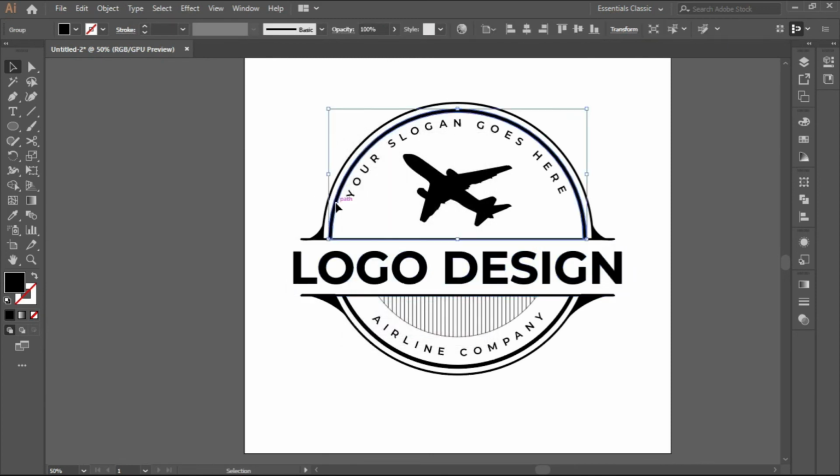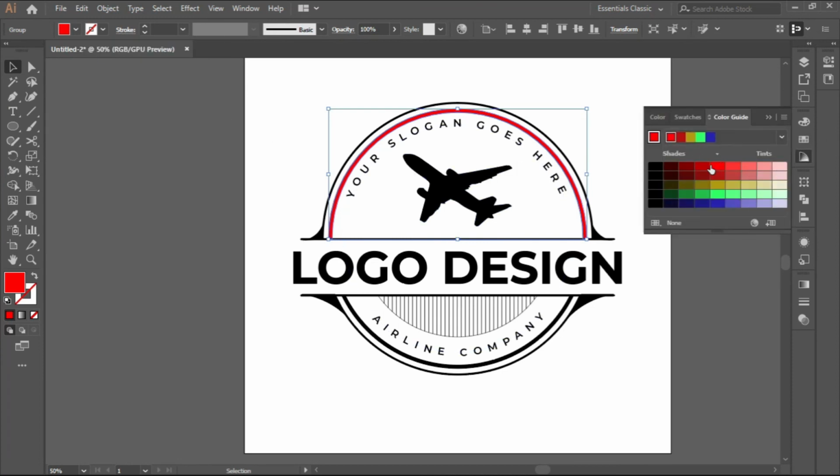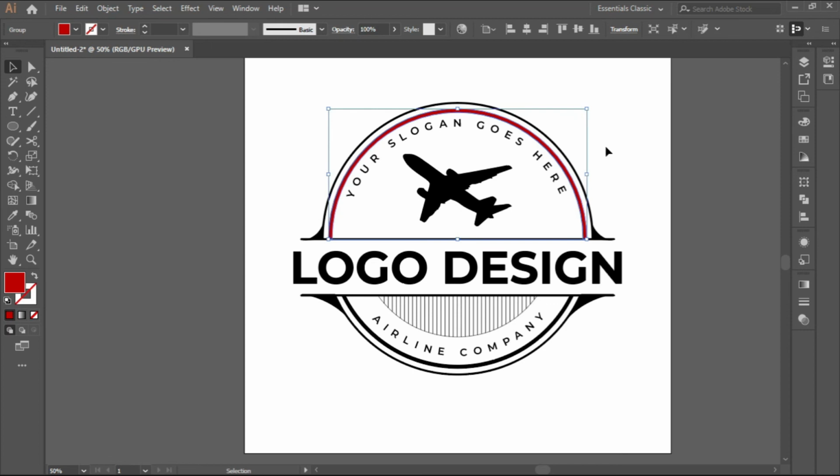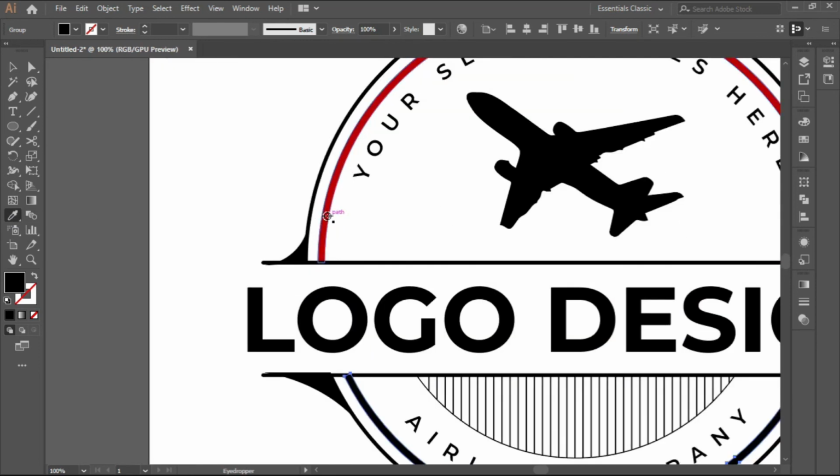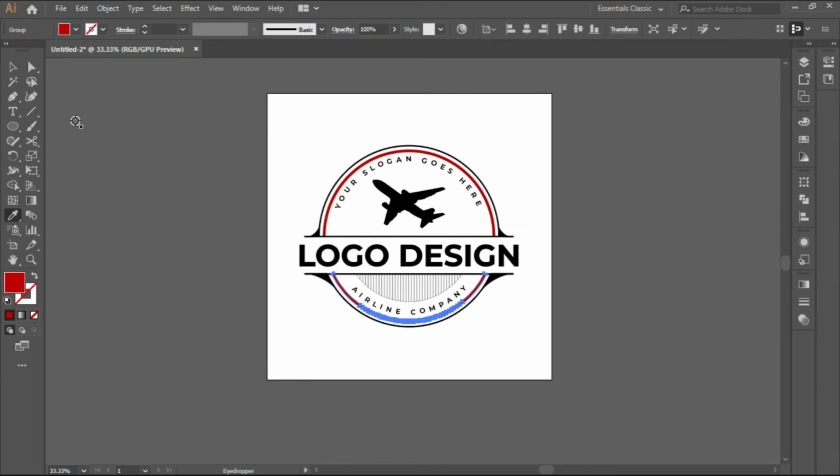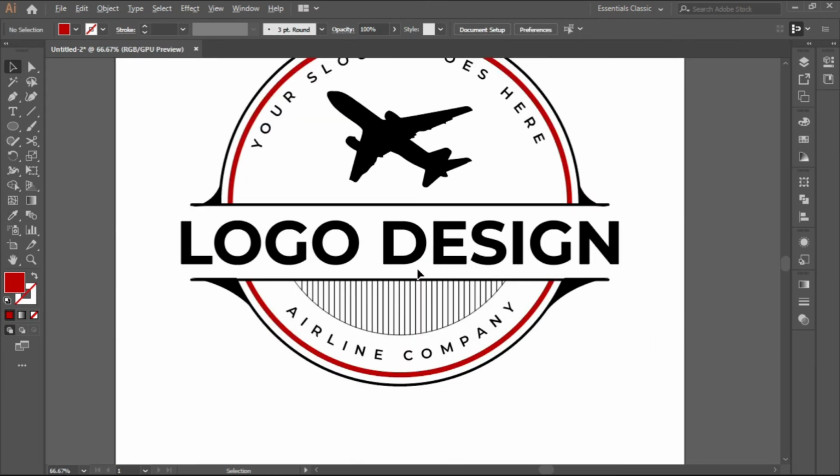So we change this color to red, and then make it a deep red. Same here. So instead of doing that, you can just use the eyedropper tool to copy any color from anywhere, any shape. So it copies the color like that.